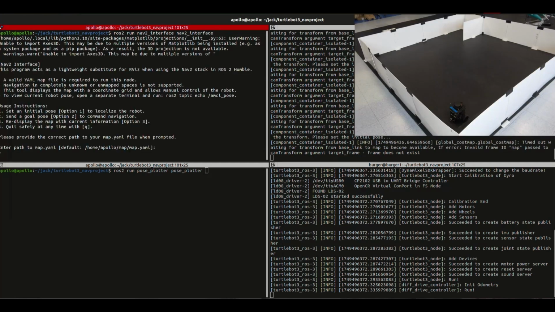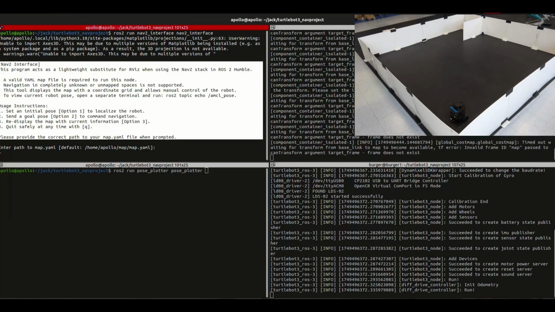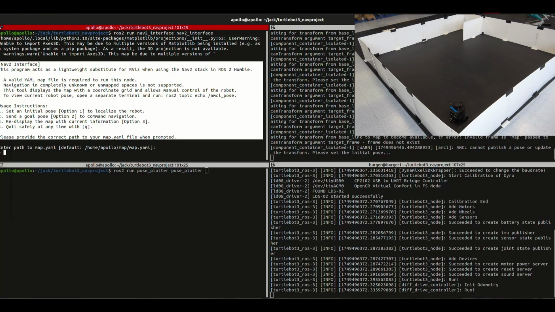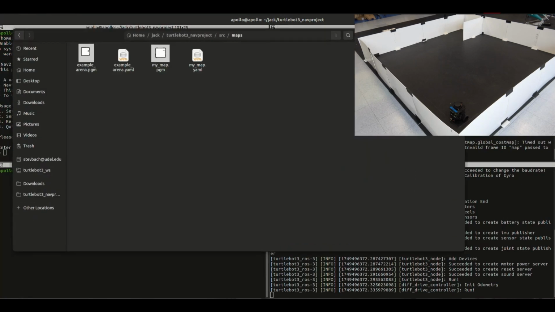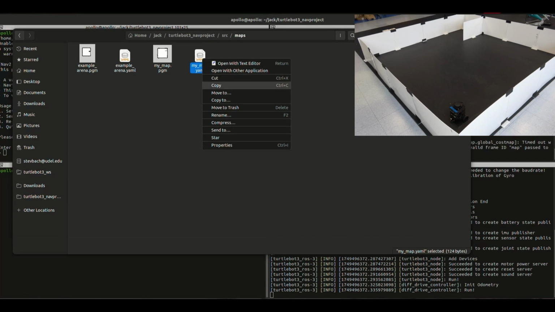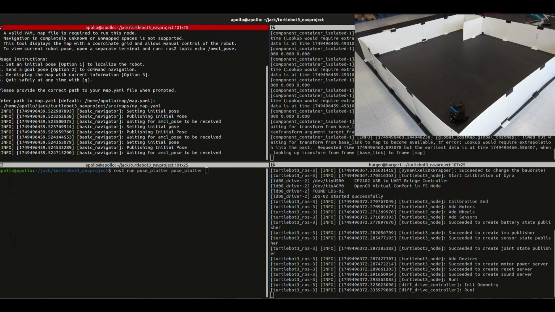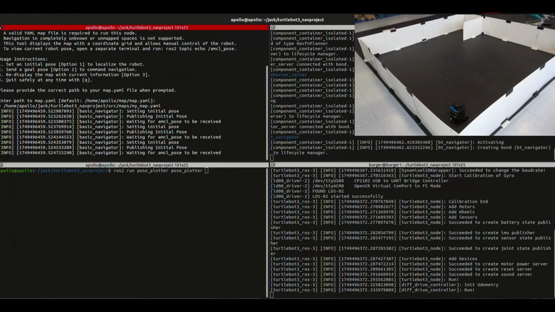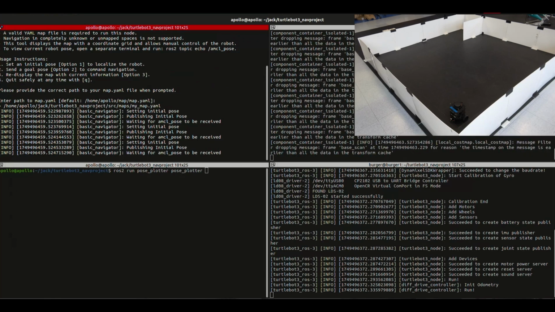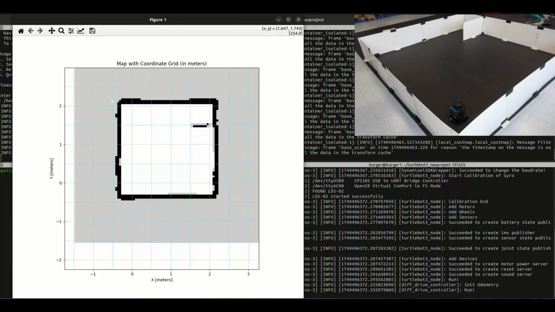After launching Nav2, we will move on to running our Nav2 interface package. Once running that command, you will get a display of instructions on how to use the program, and it will ask you for the path to your map file. This should be the same map file that you used when launching Nav2. After doing this, it will load for a second. And then you will get a display of your map overlaid with a coordinate grid.